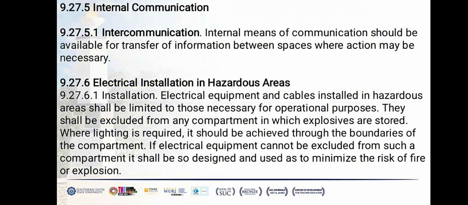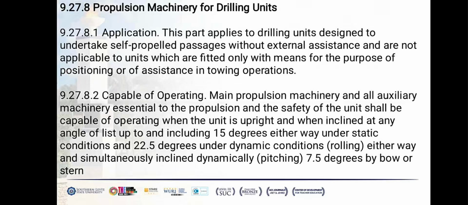And next is propulsion machinery for drilling units. Application. This part applies to drilling units designed to undertake self-propelled passages without external assistance and is not applicable to units which are fitted only with means for the purpose of positioning or of assistance in towing operations.